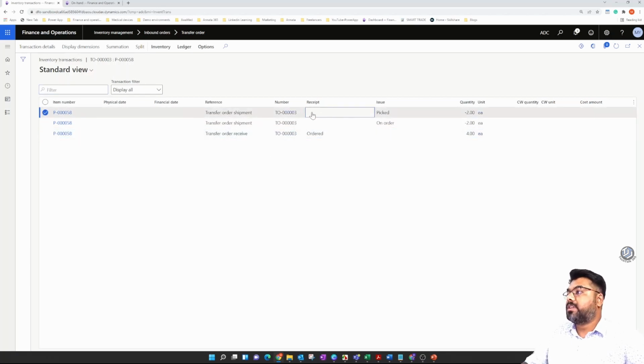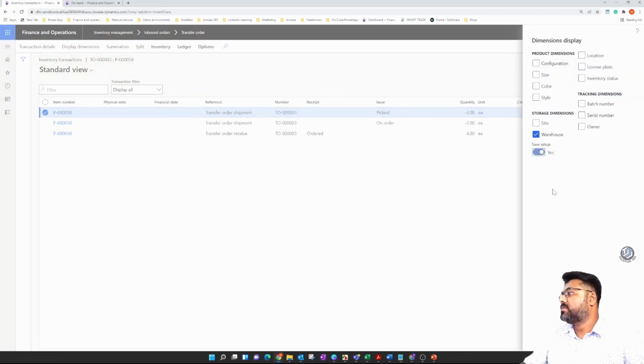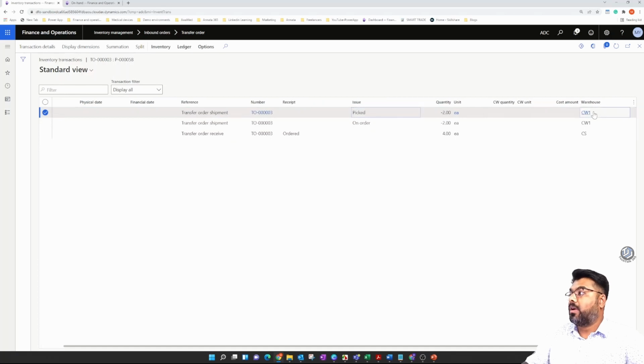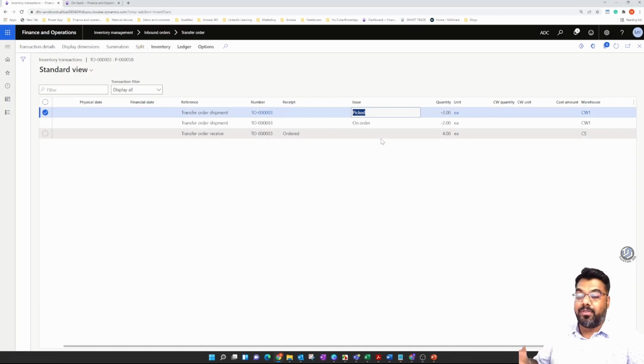So the first transaction is actually from the source warehouse. In this case, it's CW1, right? So let me also include the dimensions. Save it. So you see there are the source warehouse, right? The first one for the source warehouse is moving out of the source warehouse. So for the warehouse CS1, this transaction is basically an outbound transaction or an issue transaction, right? So that's why it's called picked. And we only picked it, right? We have not delivered it. We only picked it from the inventory. The warehouse picker has picked it from the shelf.